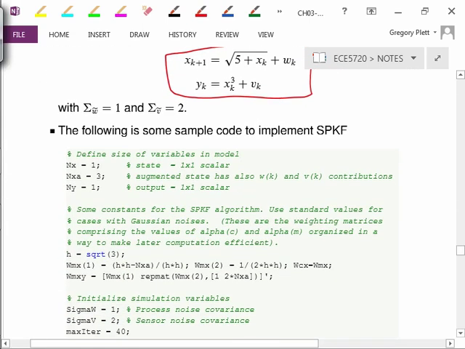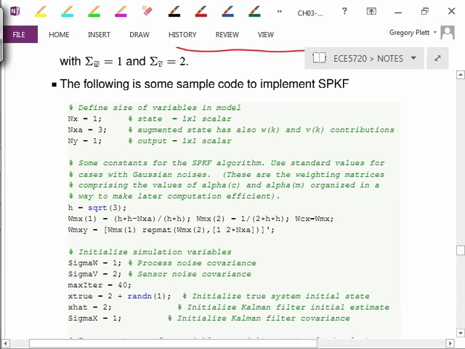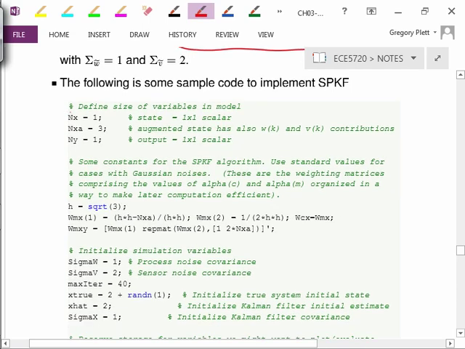Here is the sample code. In the model, the number of x states is 1, but in the sigma point method we need to come up with an augmented x which contains the x, the w, and the v, and w and v are also scalars, so the number of augmented states is 3. The number of outputs ny is 1.